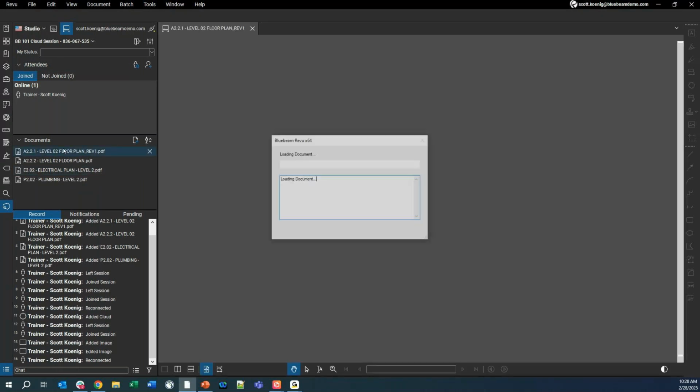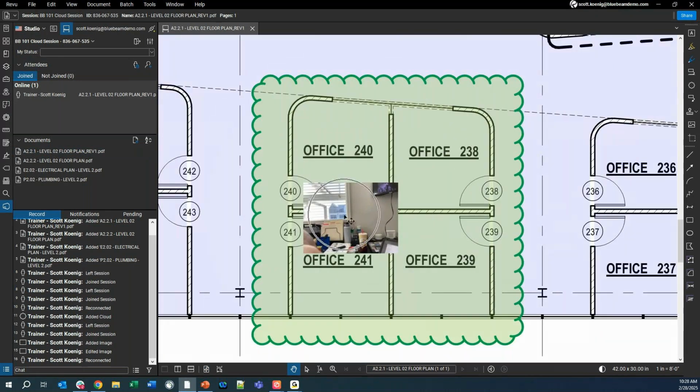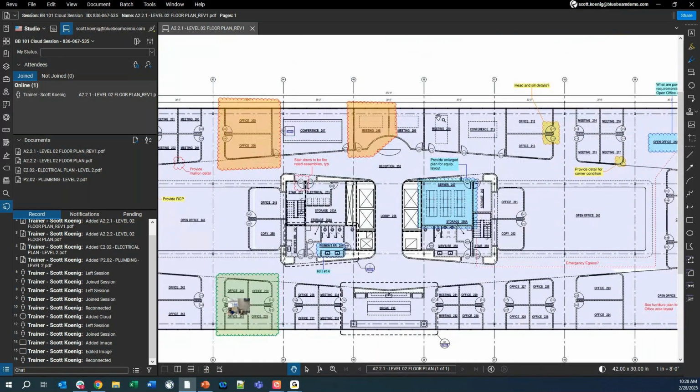If I come in here, look at that floor plan, there is the picture I took from the iPad and the cloud that I added from the web. Again, collaboration, being able to do it from the desktop to the field, desktop to the home and the web, and then even out in the field with your iPads and your tablets and things of that nature.